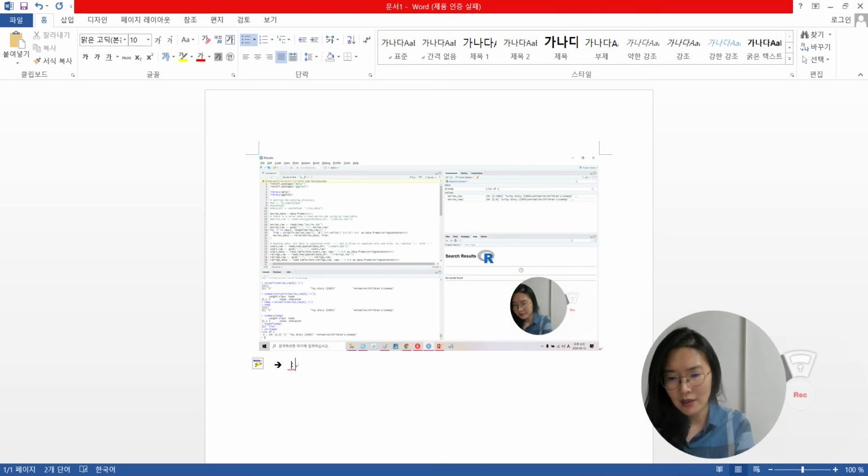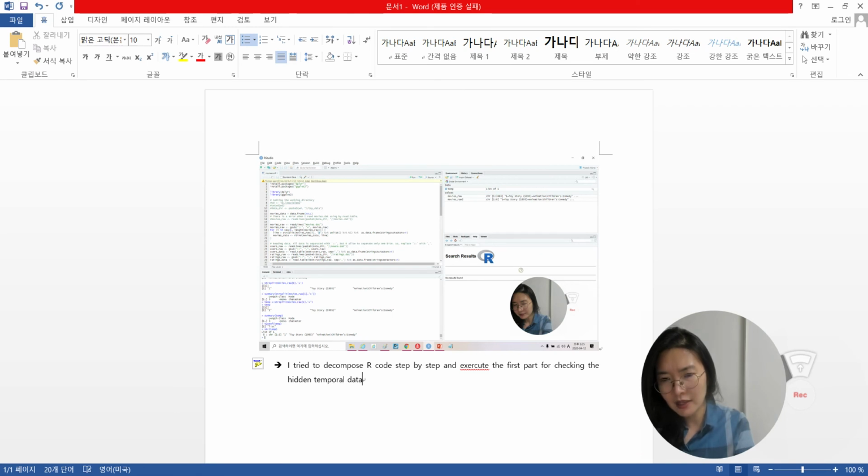For example, I tried to decompose my R code step by step and execute the first part for checking the hidden temporal data in a new variable like that.